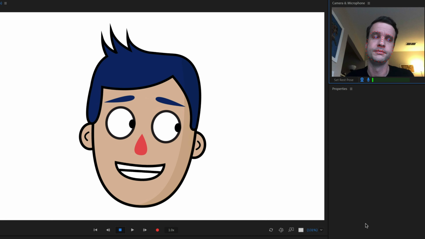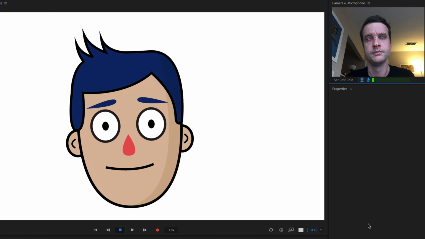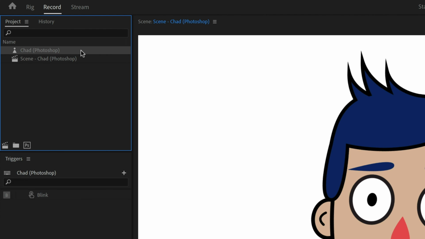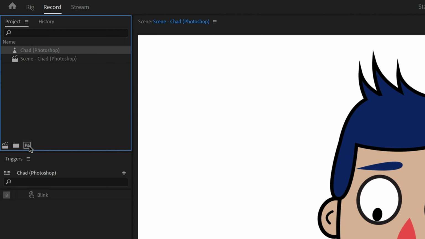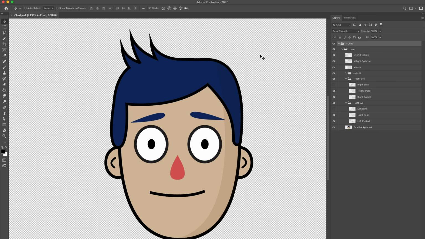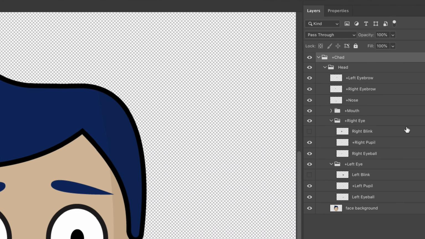Let's start customizing this character a little bit by going over to Photoshop. Select your puppet in the project panel and click the Photoshop icon that appears at the bottom. This will open up the artwork in Photoshop. Take a look at the Layers panel. The structure and naming in the Photoshop file is important.